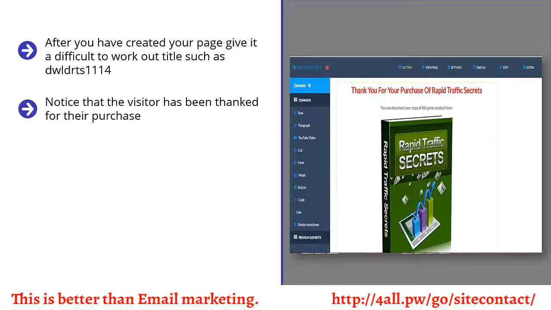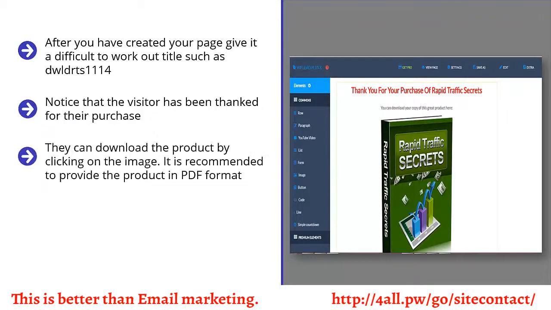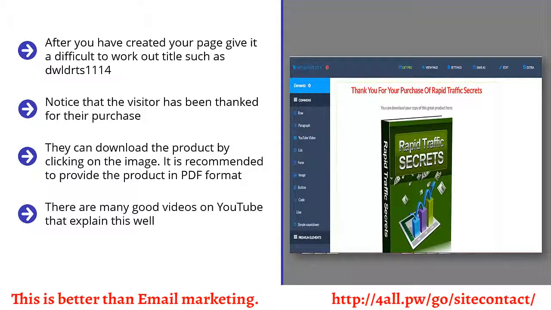Here is what your page should look like. Notice that the visitor has been thanked for their purchase. You can also add that their card will show a charge from PayPal or similar. They can download the product by clicking on the image. It is recommended to provide the product in PDF format. You need to have uploaded this to your hosting using an FTP client such as FileZilla. There are many good videos on YouTube that explain this well.